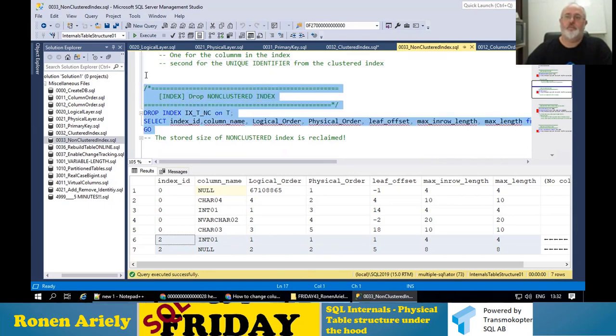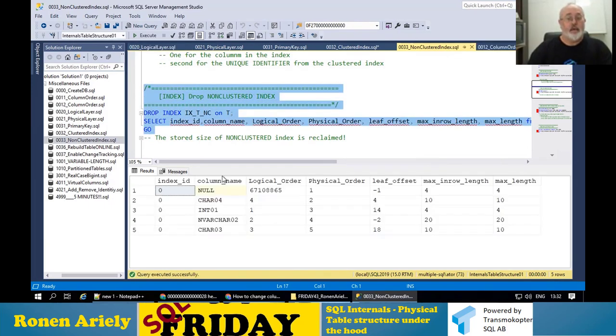And again, we can drop the non-cluster index, and this cleans the table structure, because the non-cluster index is not part of the table. So SQL Server can mark it as deleted. It's not really deleted, it's still there until we rewrite on the same place, but you can see we got a clean table.